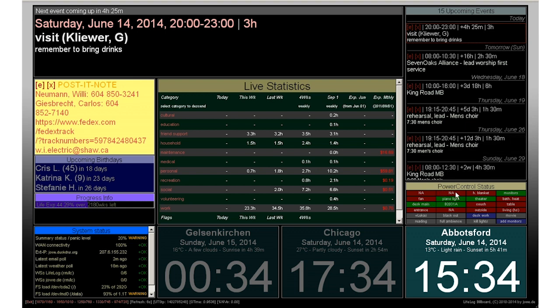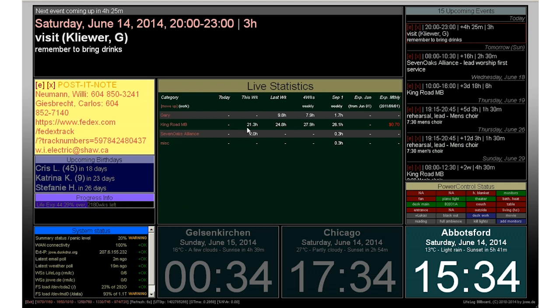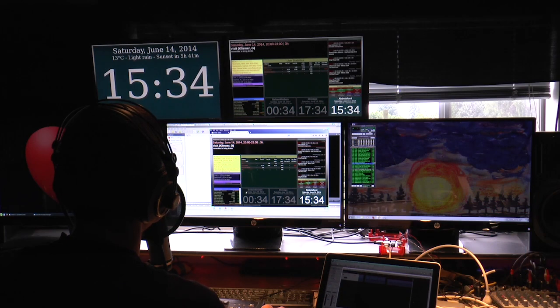Here's another instance of the Power Control user interface. The center section right now shows a module that analyzes information in real time. For example, I can see that this week I've already spent 21 hours working for the church. The bottom section shows 3 clocks with 3 different time zones, including live weather information. I'm using this information because I have friends and family in both these time zones.